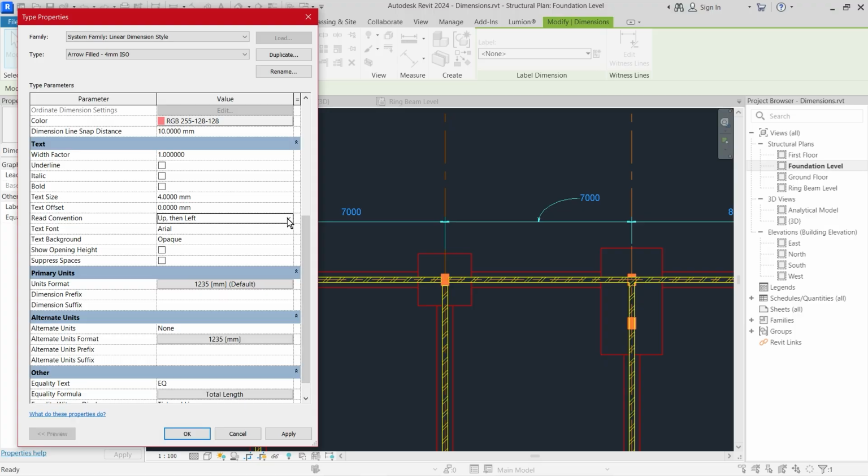Then the read convention, horizontal, is when you want all your dimensions horizontal irrespective of the direction, but I'll leave this to up, then left. Then the font, I'll choose ISO. I can pull down and scroll through, but I'll type ISO and choose this one here. The text background, I'll choose transparent.